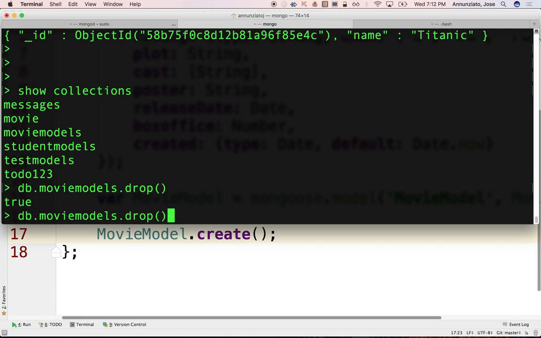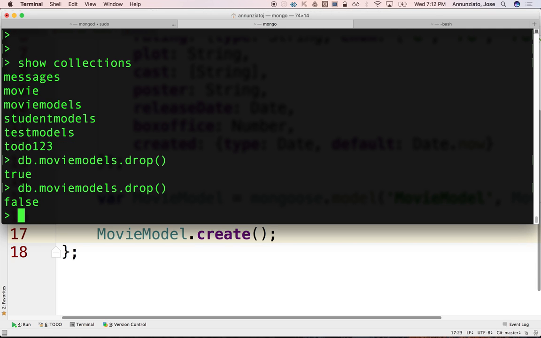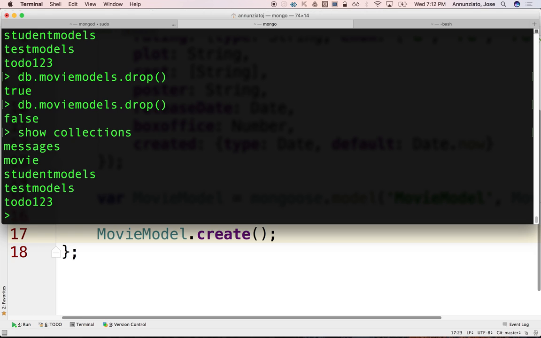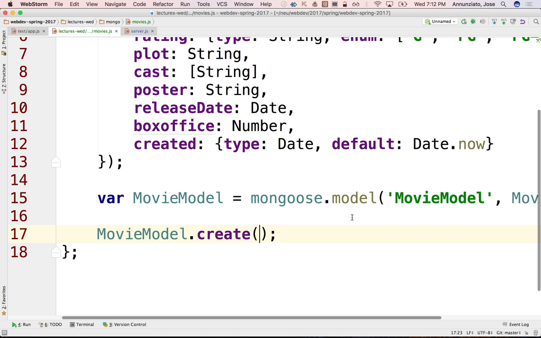If it's no longer there, and I try to drop it again, it's going to say false. I didn't find any of that. So if I do show collections, notice that movie models is no longer there. You see that? All right. So the point that I wanted to make is that when this gets inserted into a database, it will recreate that collection. It's going to use the name of the model right here as a basis for the name of the collection in the database, right?